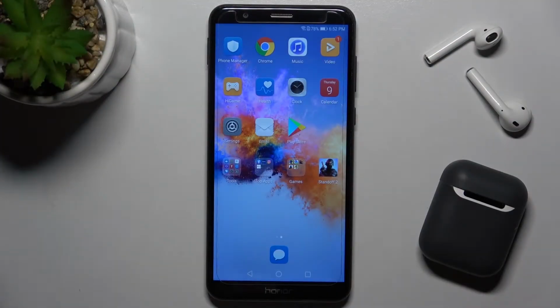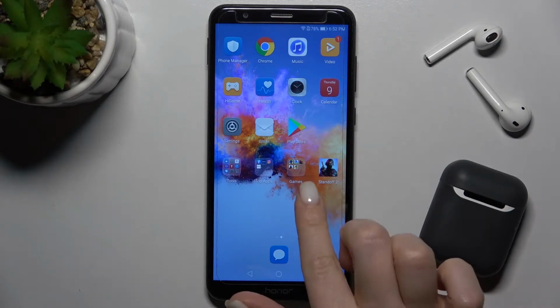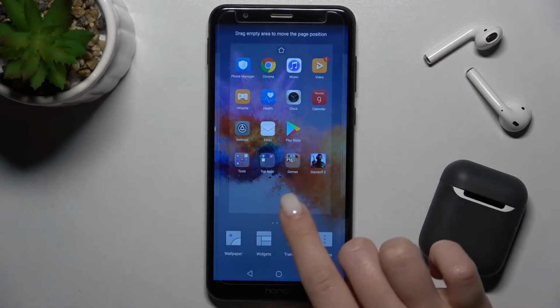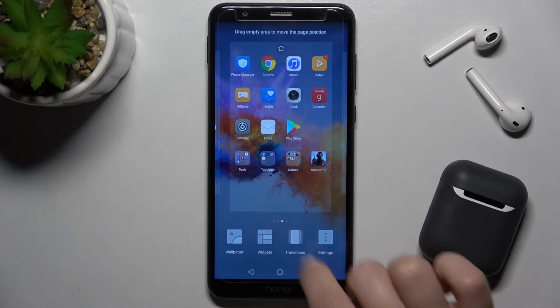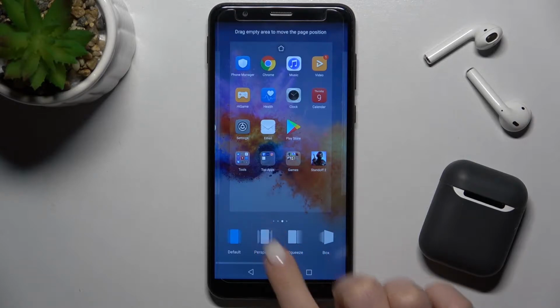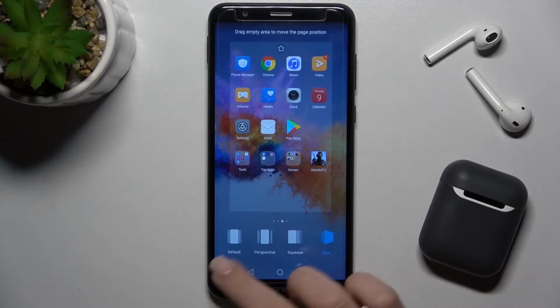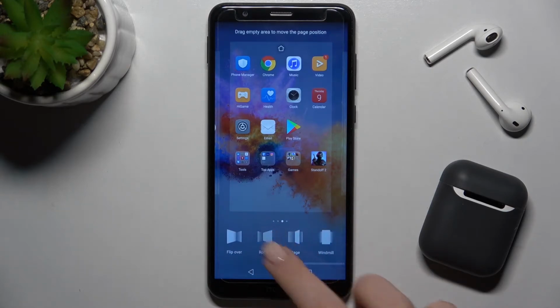Welcome. In front of me is the Honor 7X, and I'll show you how to change the home screen transition on this device. So first, just hold for a while on your screen, and here you'll see the transitions icon. Go there, and as you can see right now, you can select one from these animations.